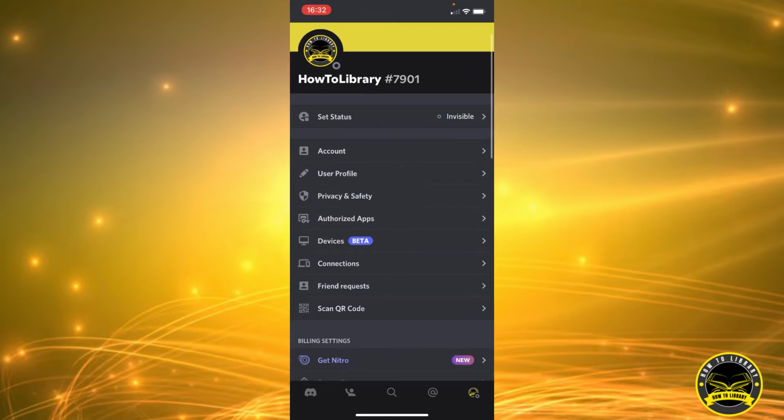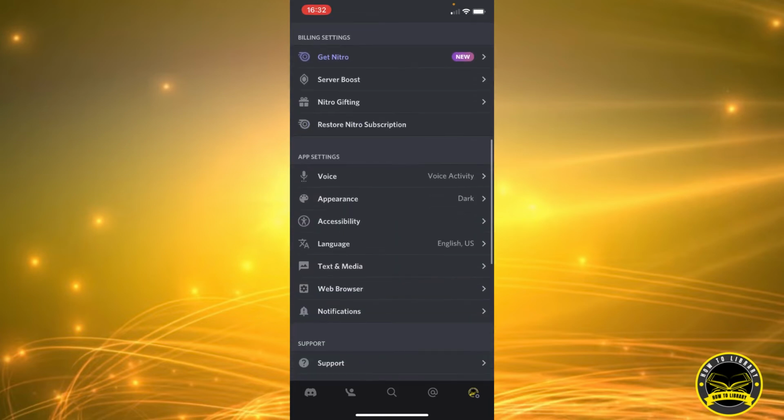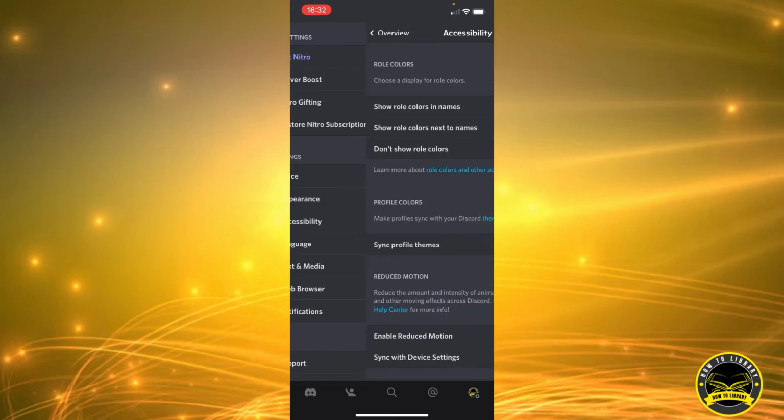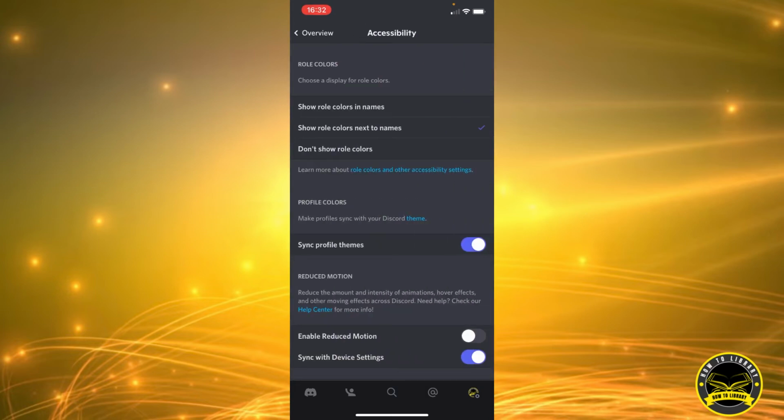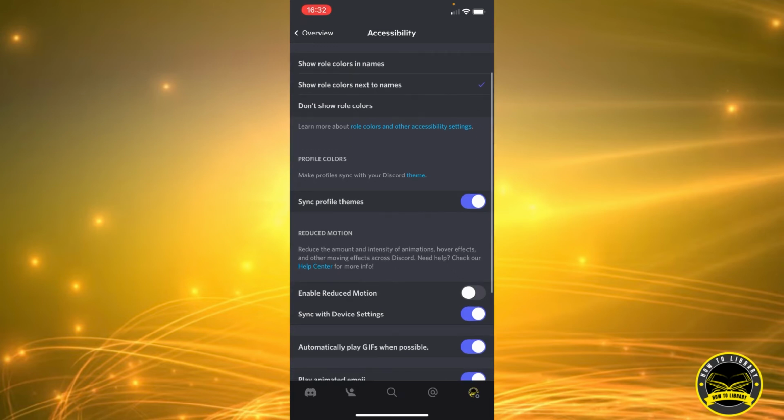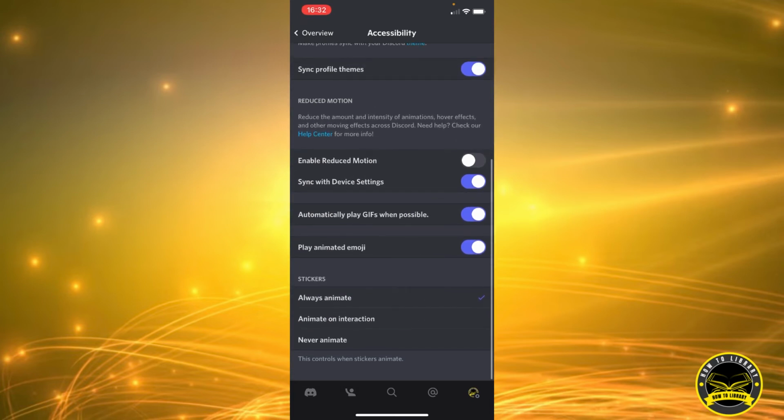All we need to do is scroll a bit down until we see app settings. So the first thing is voice, and then there's appearance, and then there's accessibility. We're going to click on accessibility. And once we get here, the first thing that pops up is role colors and then profile colors, then reduce motion, and then we scroll down and there's stickers.